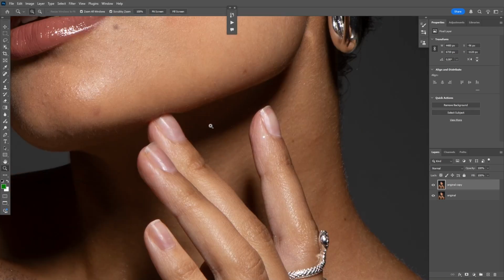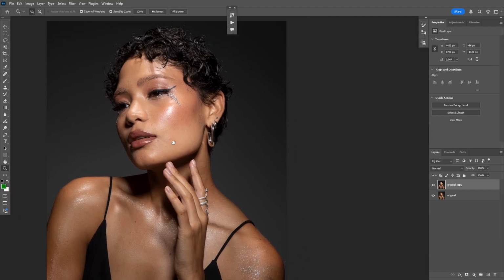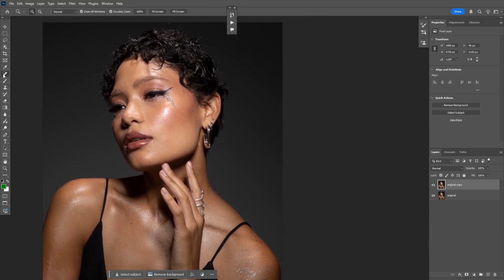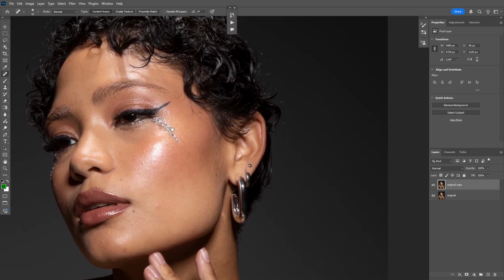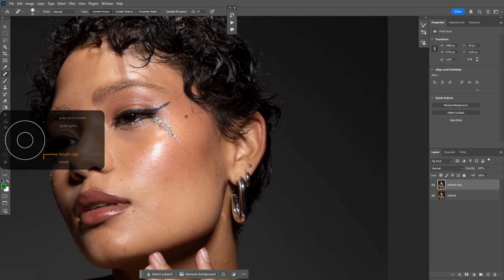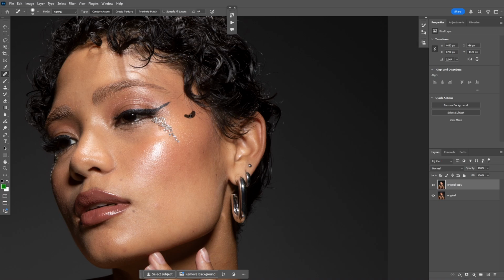And I'm going to clean up her nails also. That's what I'm going to do first. So I'm going to make sure that my spot healing is clicked, and I'm going to zoom in. I'm editing this on the Wacom tablet. You could also use a mouse as well. It works, but it's way more efficient with a tablet. So I'm just going to be painting over the hair. The spot healing does a decent job.